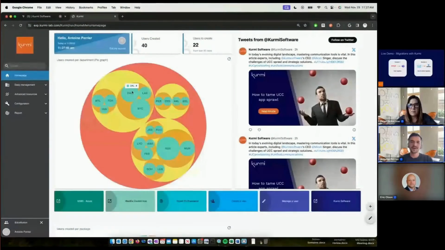And I will show you here an example of an environment that is here a Kurmi environment. So right now, I'm a global administrator of a company. And as I was saying, we have prepared a migration from one technology, Avaya, to Microsoft. Here as a global administrator, I can see different elements.